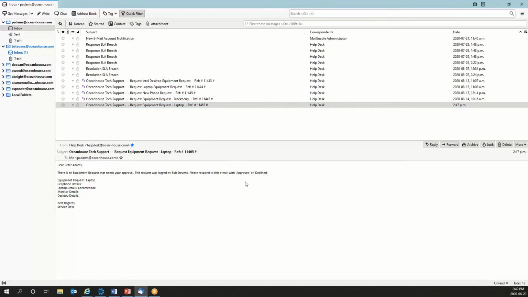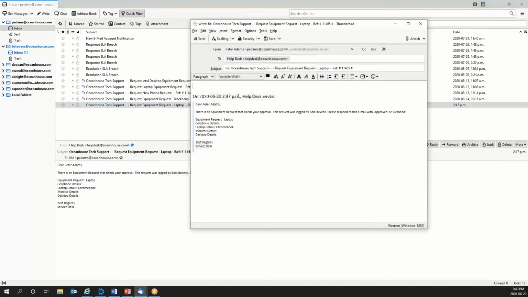The first one being that the response in the approval status field within the form will change from pending to reflect Peter's response. Another email will also be sent out to Bob informing him of the update and whether or not his request for a laptop has been approved. Now let's respond to take a look at both of these in real time.